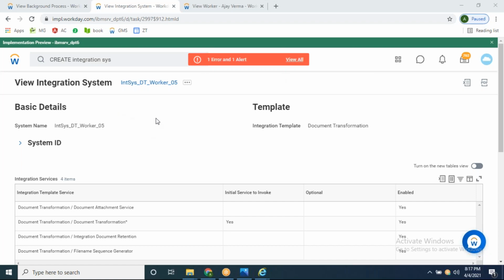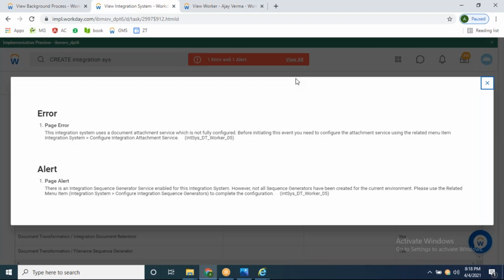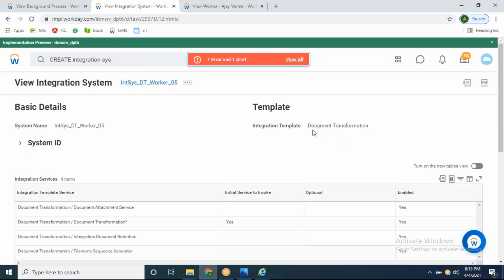Now I created a new integration using document transformation, but once I selected it, I got an error. Let's understand what this error is about, because Workday errors are very genuine and give you clear instructions on how to resolve them. It says the integration system uses a document attachment, but my output file is missing. Before initiating this event, you need to configure the attachment services using the related action menu items: integration system, configure integration attachment. Since I'm talking about document transformation, it means I want to transform my output file. So when you use document transformation, you have to have an XSLT file.